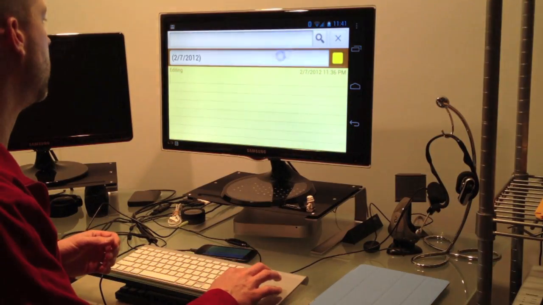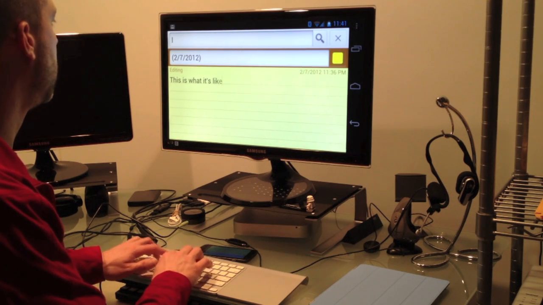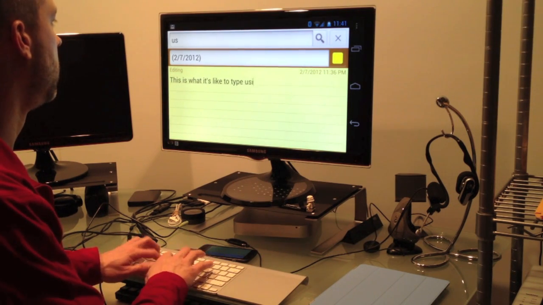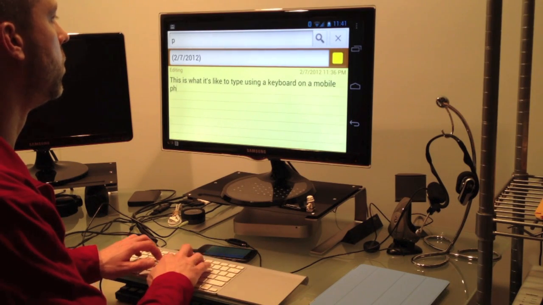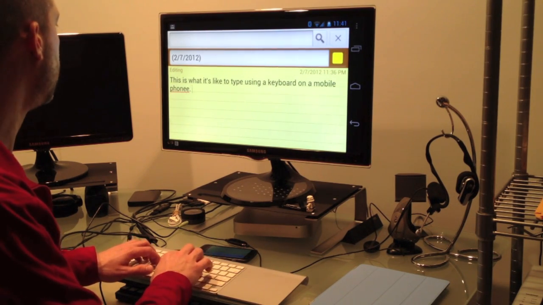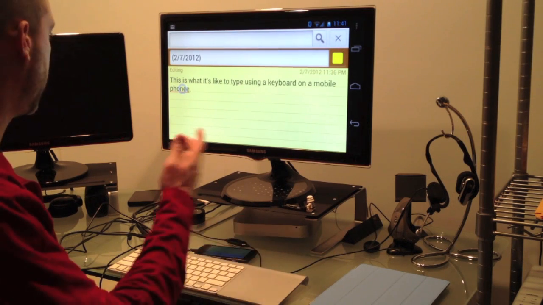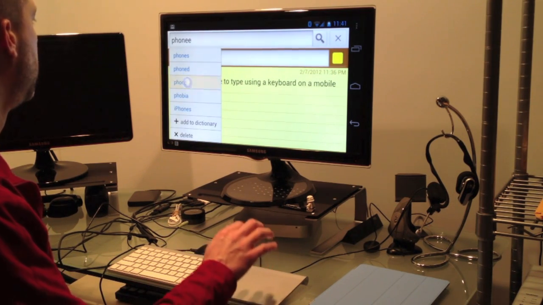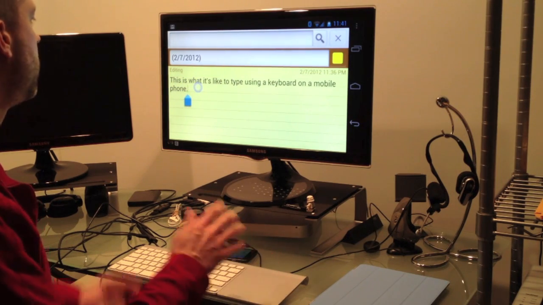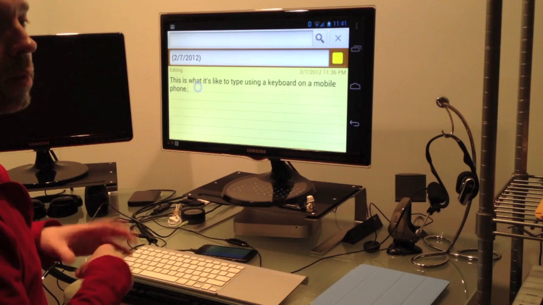So I'm going to open up this Note application and do a little typing. So this is what it's like to type using a keyboard on a mobile phone. And I'll misspell phone here so that the spell checker picks it up, draws a red line under it, I tap on it, and choose phone. So pretty standard experience. I mean, this is what you'd expect on a desktop. Works really well. I can type as fast as I want.